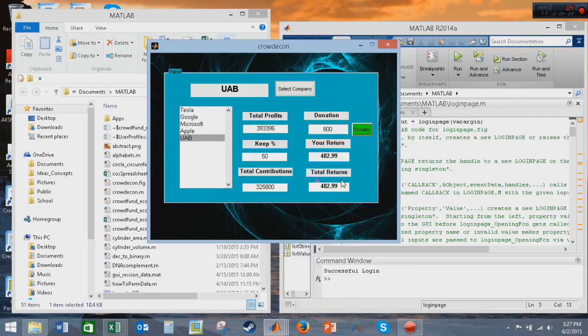But yeah, as you can see, the total returns doesn't update because this spreadsheet doesn't update. It's still a work in progress. So that's the basic concept of it. And you can pull up other ones. Microsoft keeps 25%. They don't have a lot of contributions.